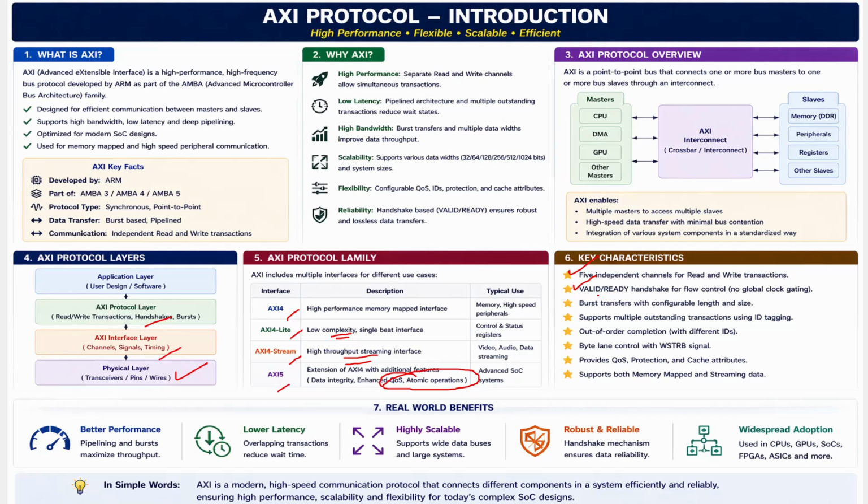Read or write channel means that is a handshake mechanism. Based on the handshake mechanism only we are transferring the data. And burst transfers, based on the configurable length and size, multiple outstanding transactions using ID, and then out of order transaction, out of order completion, byte lane. So out of order means one slave can respond in any order, right?